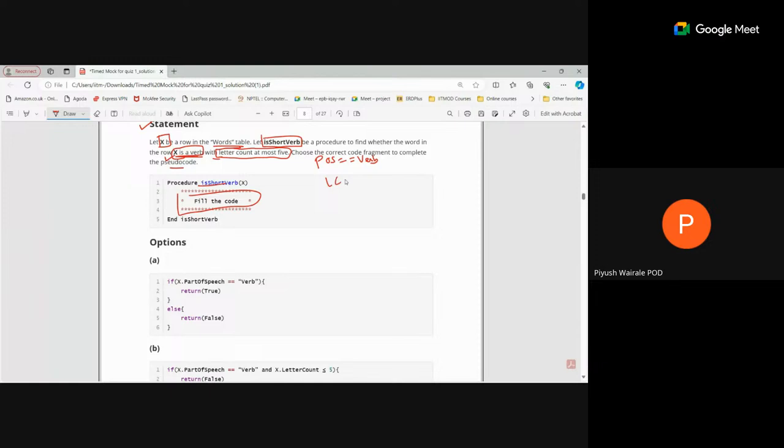So what does at most 5 mean? Not greater than 5, less than or equal to 5. Less than or equal to 5, right? Yes. Now, these are my two conditions.